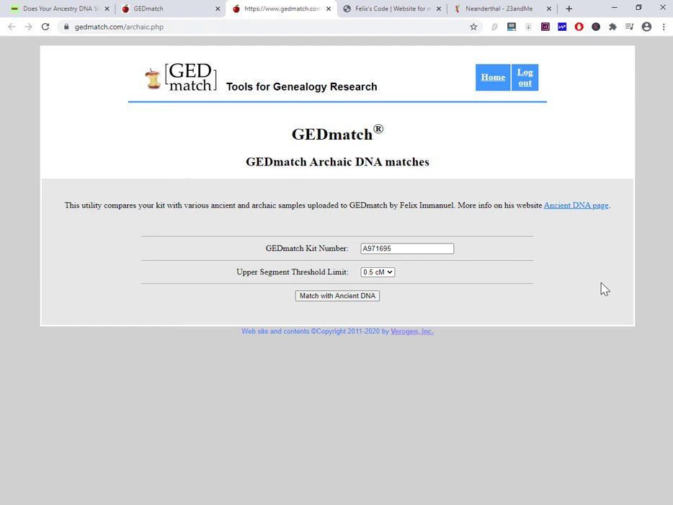The first thing I recommend that you do when you're coming here for the first time is that you don't use the default threshold here, which is set at the incredibly low 0.5 centimorgan. I go into that in my second companion article. I go into the consequences and the implications of working with centimorgans at this tiny, tiny level.